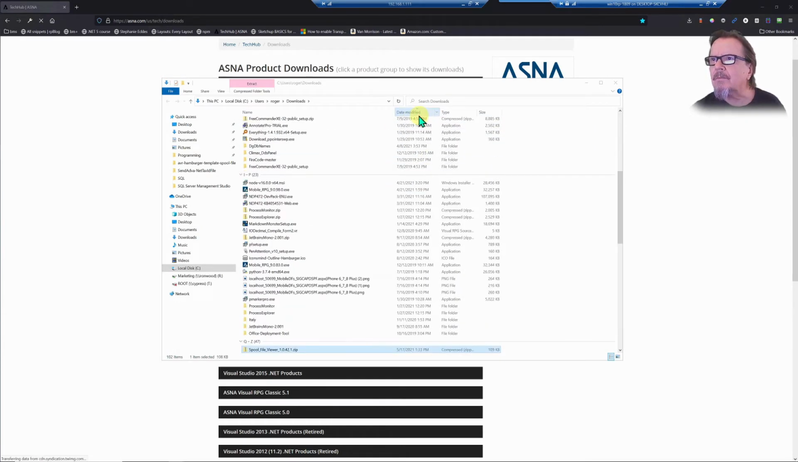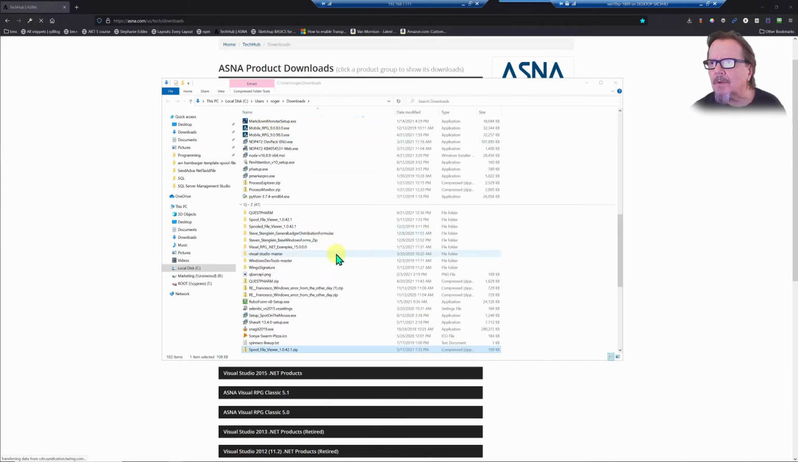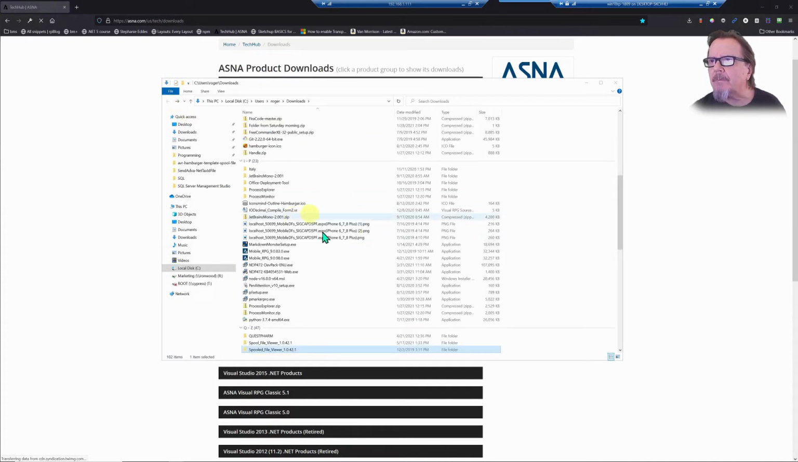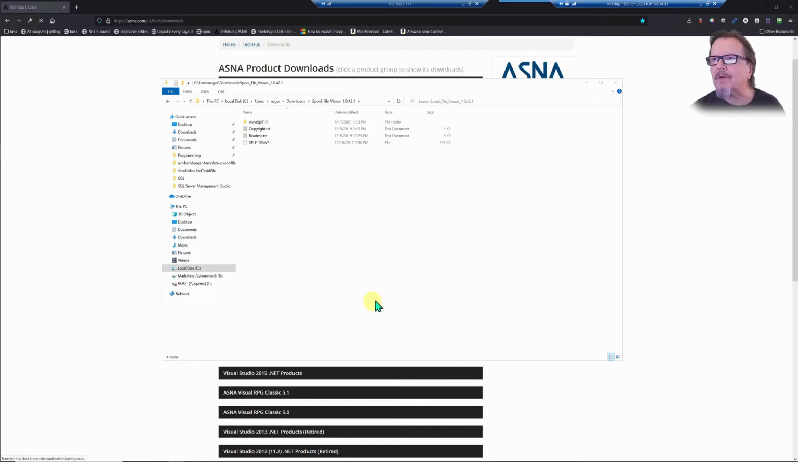Right here, right there is the, where'd it go? This is what we just downloaded. Pardon me, this is what we just downloaded. I had an old one laying out there. This is what we just downloaded.